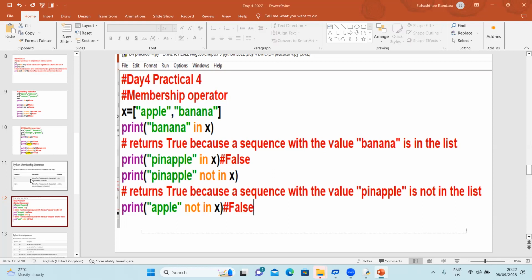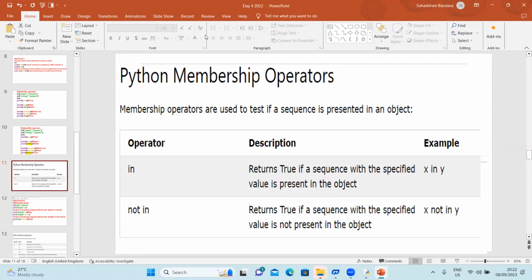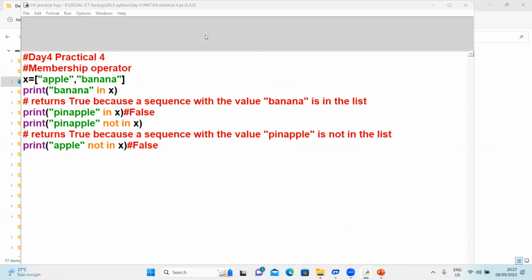Before that, you had better write the membership operators, and we'll start doing that. Okay, so we'll check the membership operator. x is equal to apple, banana, which is a list. Then print banana in x. The list x contains banana, therefore you will get true. Next one, print pineapple in x. Pineapple is not available in the list, therefore you will get false.